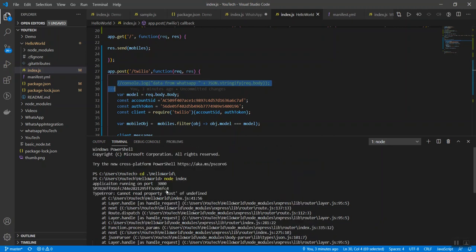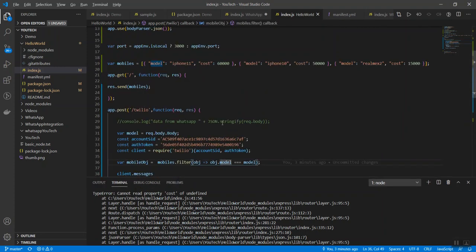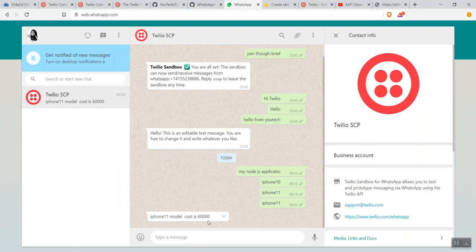There is a small error. It is not relevant to our Node.js application. I did some other configuration on the Twilio side, so it keeps sending messages back to my Node.js application. This is not an error you would usually get while you are doing it. This is another application I'm running in parallel as well. That's the reason I can see some error messages. Ideally it won't happen for you guys. Okay, so now you can enter any other model if you want.